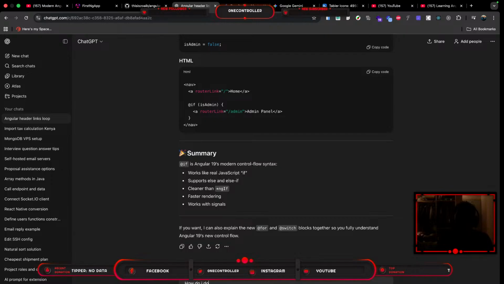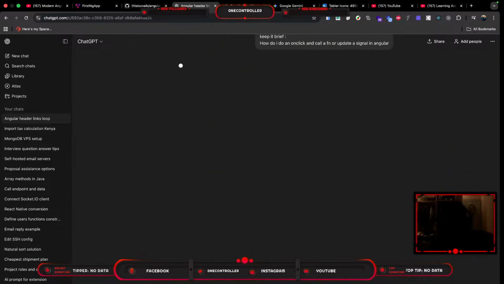How do I do an on click and call a function or update a signal in Angular? Okay, I think this is the fastest way for me to learn because I already know what I want to do.